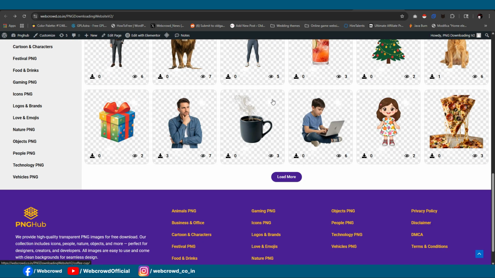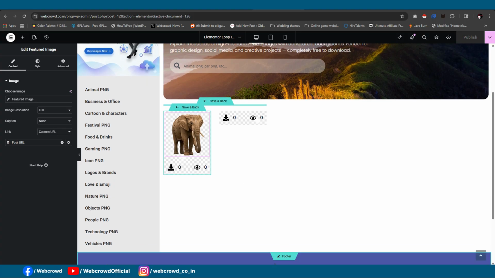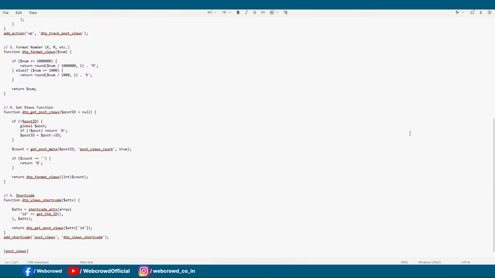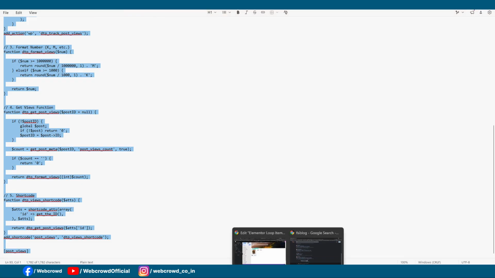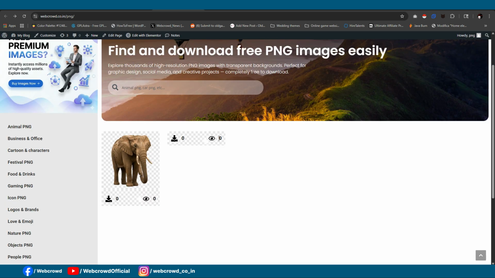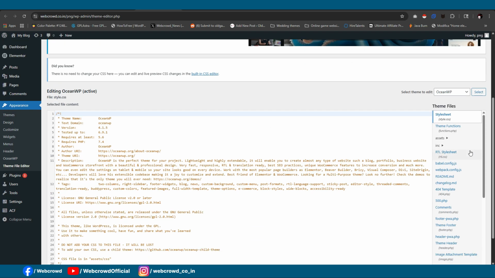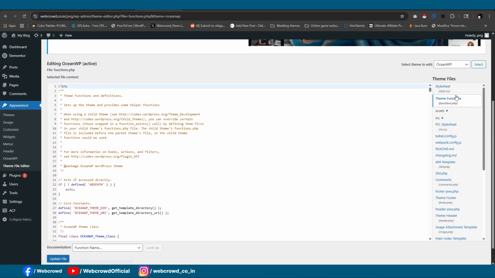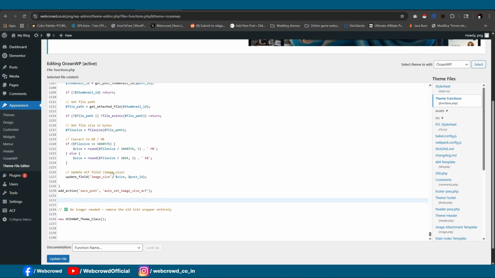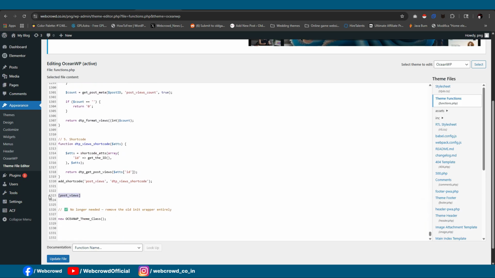So here we just finished our work, but we have to add one more function which will count these things. This is the code to count the views. I will copy this and go to functions.php again, appearance, theme file editor, just at the end, just below this image sizes function, and paste here. And this is your shortcode.